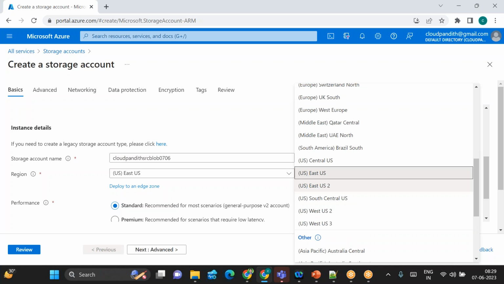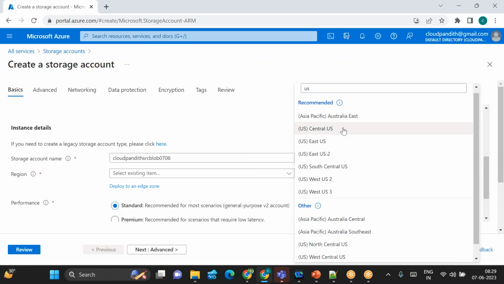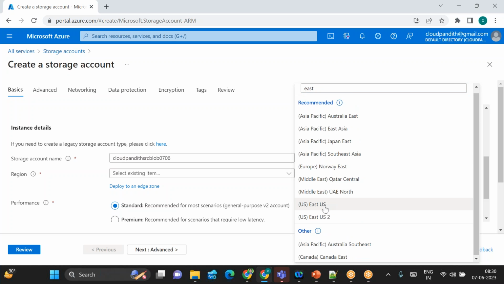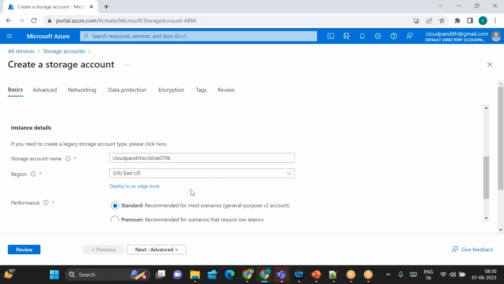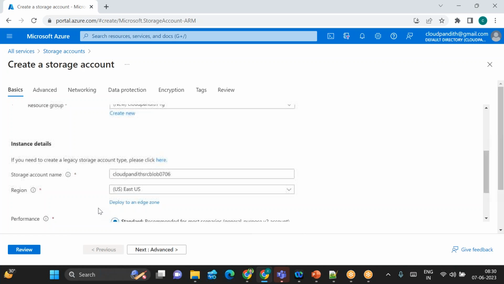Similarly, let's say US: Central US, East US, East US 2, South Central US, West US 2, and many others. Now I want to store my data in, let's say, East US. So I'm storing my data in the US. Don't worry too much about the remaining things for now.